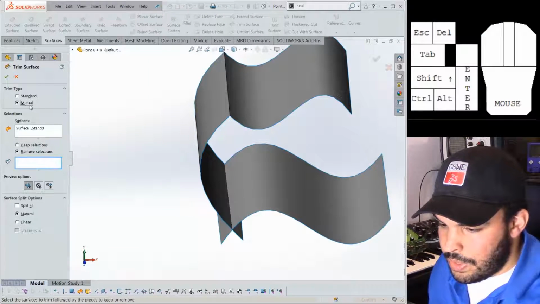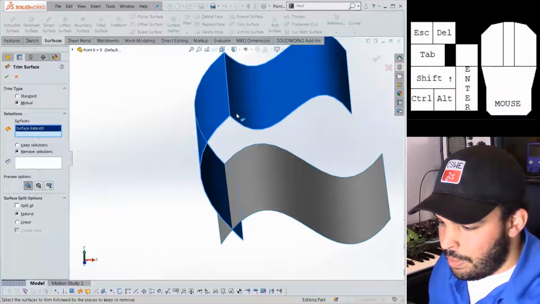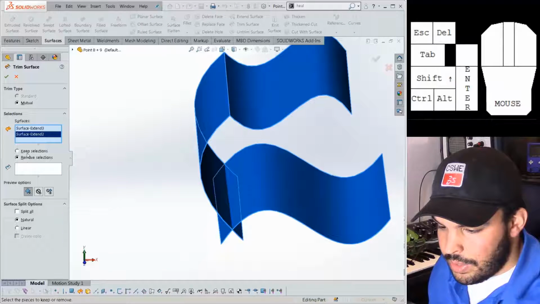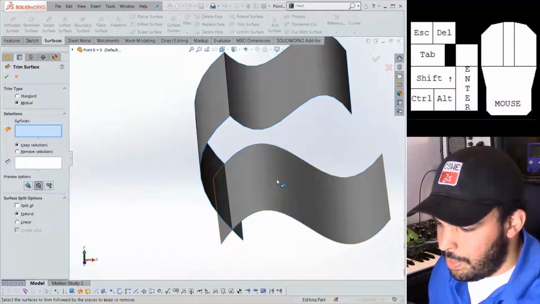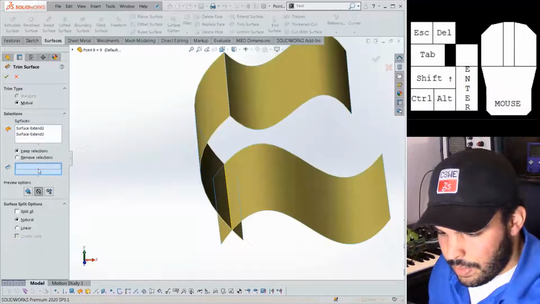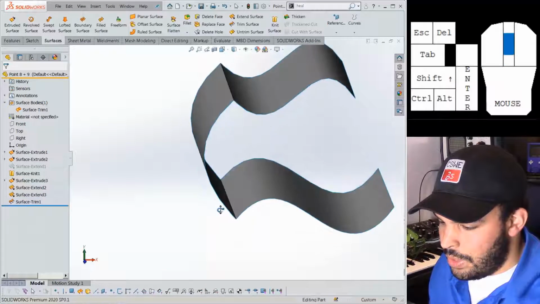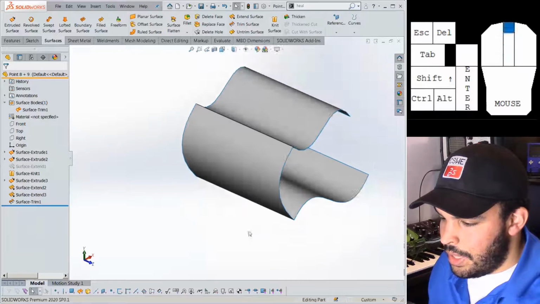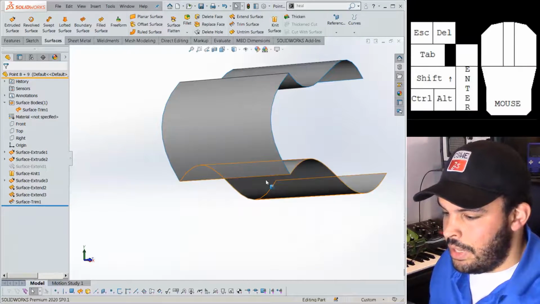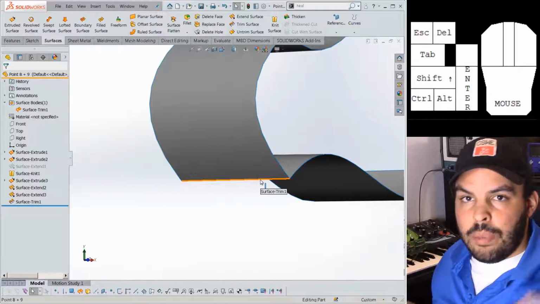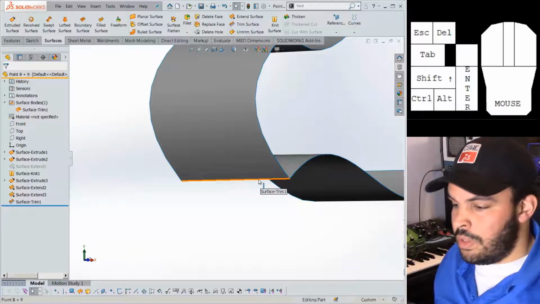So trim surface mutual between this and that, and I can just say keep selections. I want to keep, oops, make sure we get into this box. There we go. That we can keep those two. And in this case, it also knitted it together, but in that way we were able to solve that problem by extending and then trimming back.